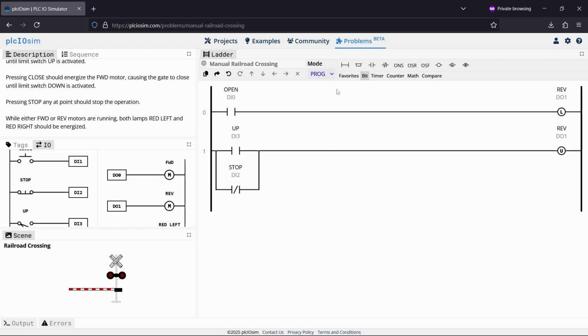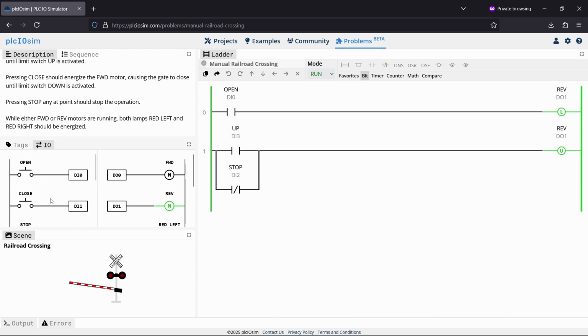So let's just give that a quick try here. I'll go to run mode, I'll click open, and it should automatically stop because this up switch should close when it gets to the top. And you can see that sends a command to unlatch the motor.